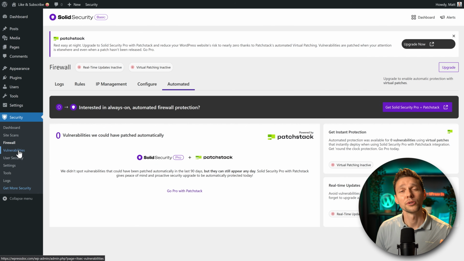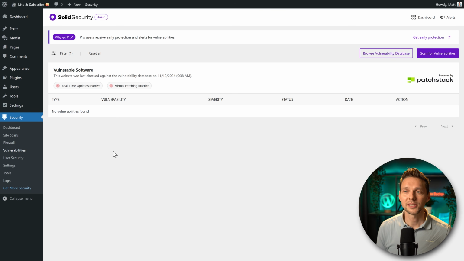Then we go over here to vulnerabilities. Now this is very interesting because when a vulnerability has been noticed and has been reported by Solid Security or by other places on the internet, then Patchstack is the one that will immediately be patching those vulnerable software, even before the developers of the plugin have updated their software so you can download the update. So yes, I really understand the service that they're offering in the Pro version.